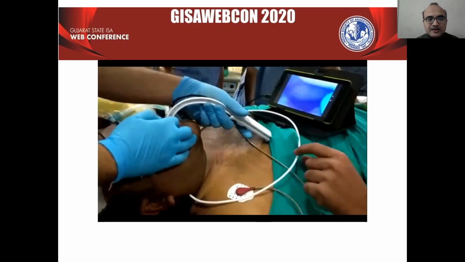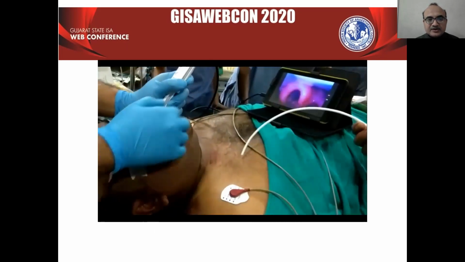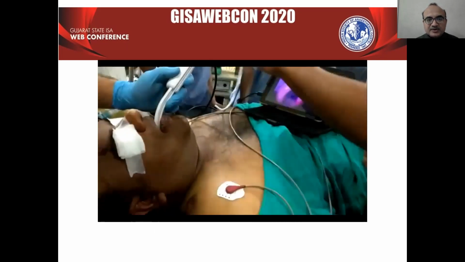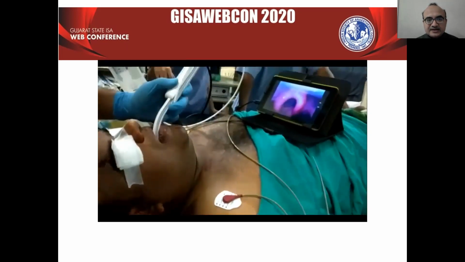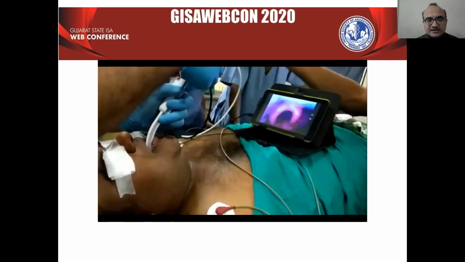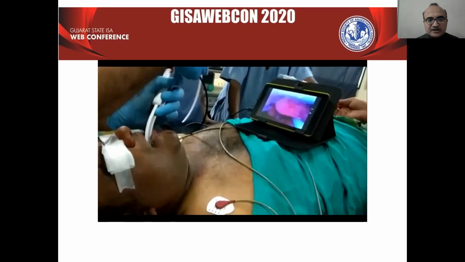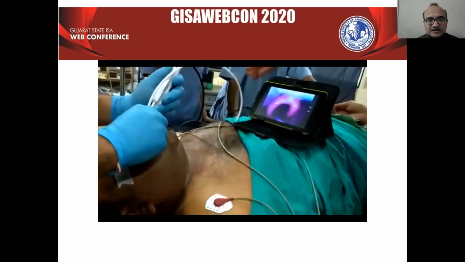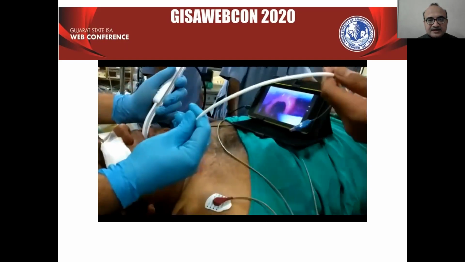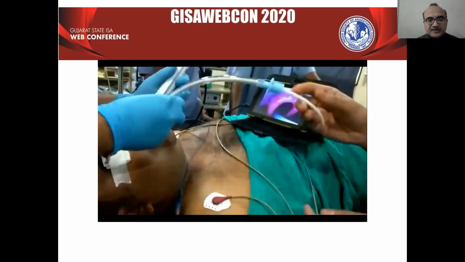So this is how it is done. The patient is conventionally induced and relaxed, and you can see the TASCOPE being used to visualize the larynx. And once the larynx is visualized, now the insertion of the bougie is done. You can see in the tablet monitor that the bougie has now entered the larynx. Once the bougie enters the larynx, the tube is then railroaded.